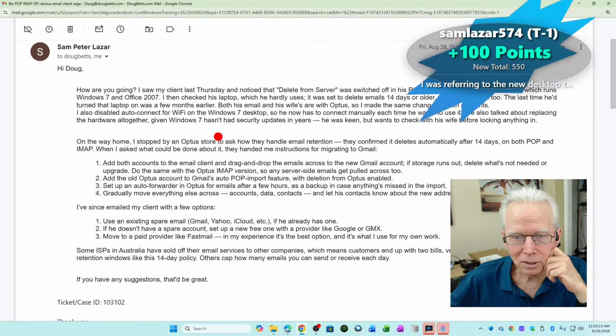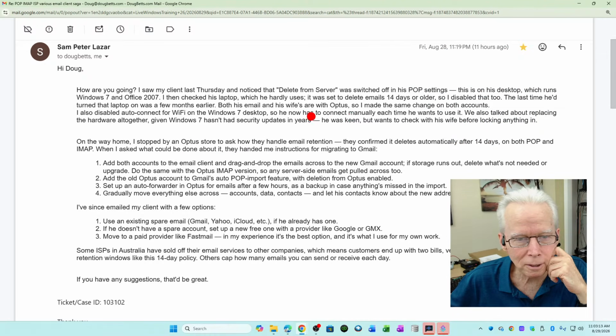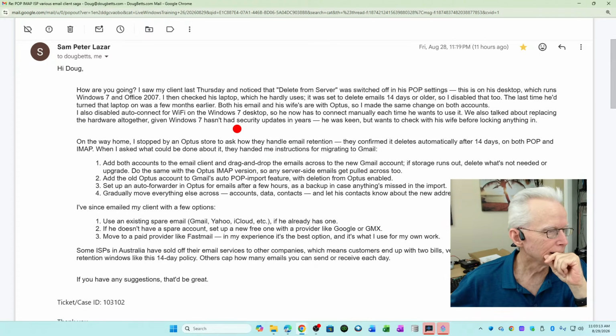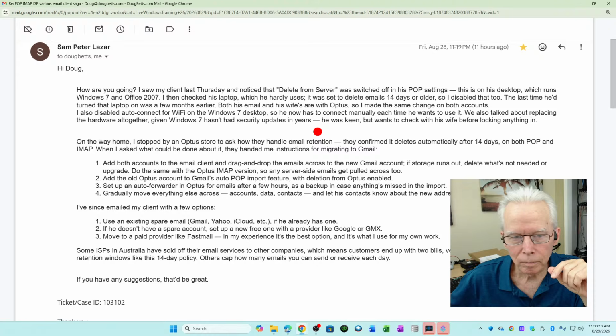All right. So the part about we also talked about replacing the hardware. So that's the desktop, not the laptop. Yeah, I think I'm up to date with all the messages. New desktop to replace the old one. Yeah. He was keen, but wants to check with his wife before locking anything in.